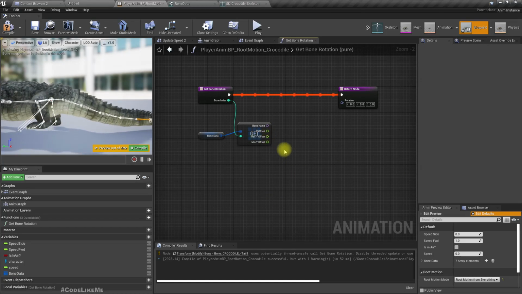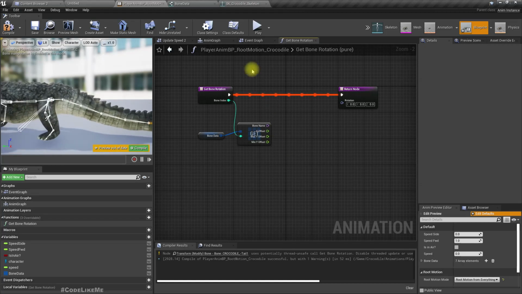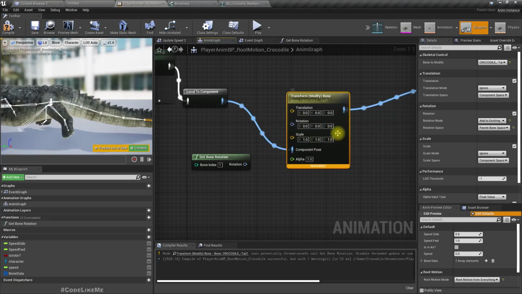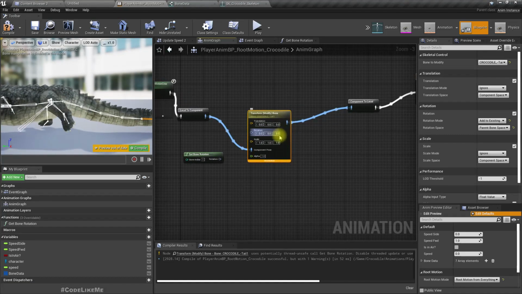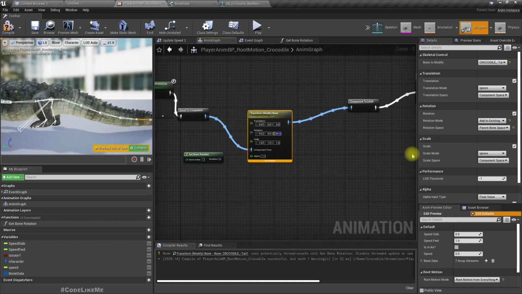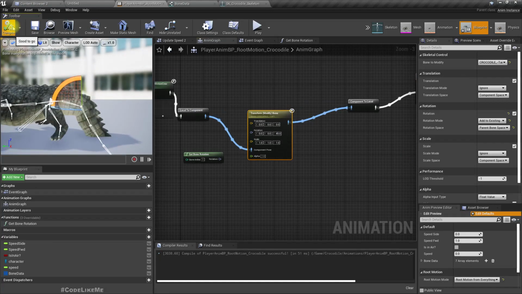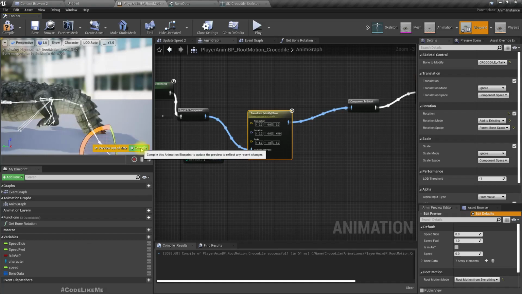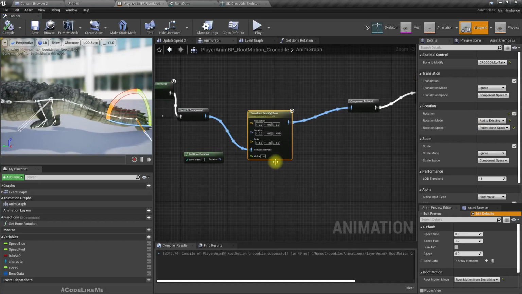So now, as we inspected before, we only need to change this pitch component. So I think this is true for all the bones. Let's try another bone as well. Yeah, only the pitch part.